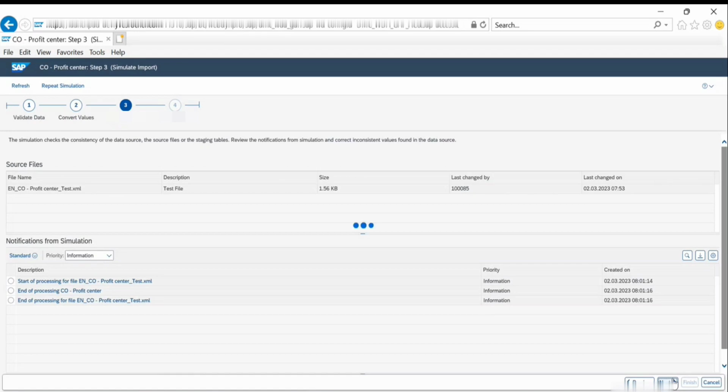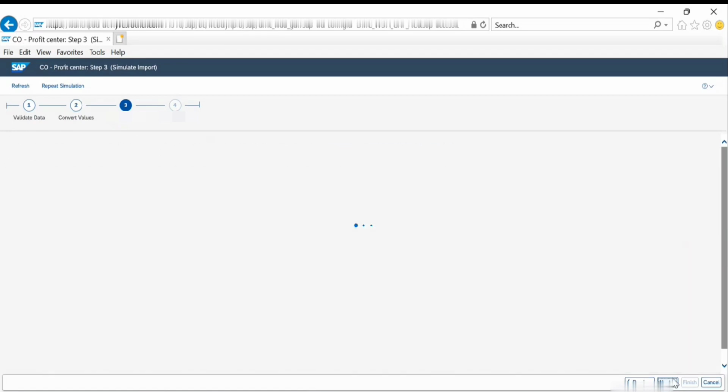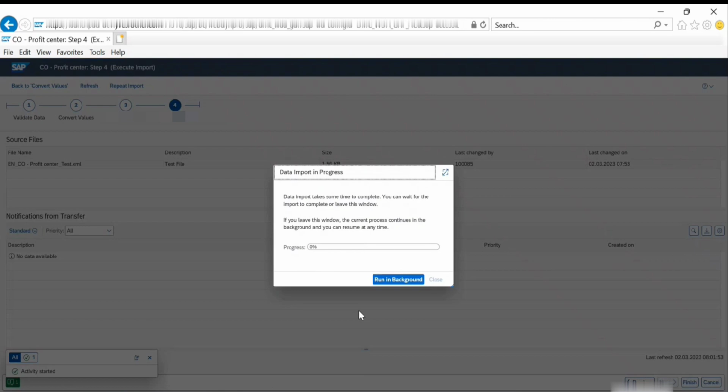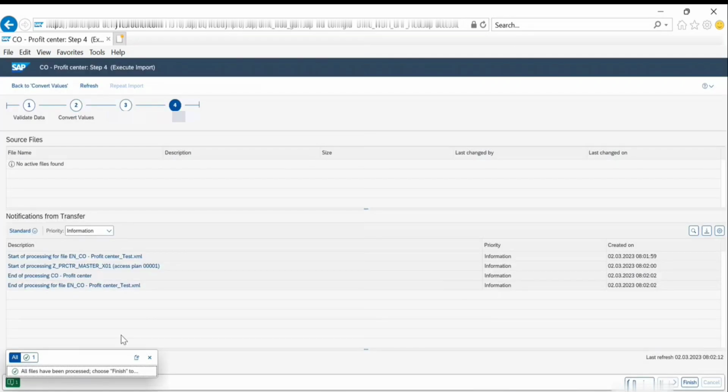If there are any issues here, like if you are trying to upload 100 records, and out of 100 records, 20 have issues, and you want to ignore that and upload, go ahead with next. It will load only 80 records, and for the remaining 20 records, it will give a delta file back to you. Okay. You can close. If you click on close, by now you have already uploaded the data. In execute import, there is no error here, only information. It means your file is already uploaded into S4.